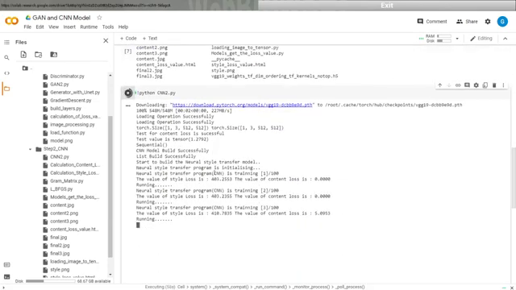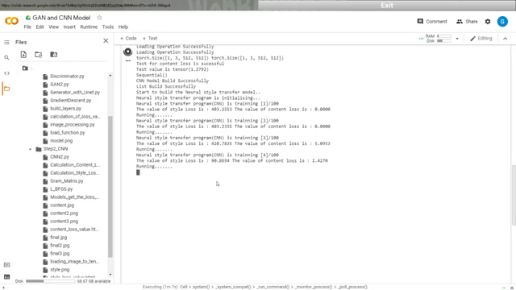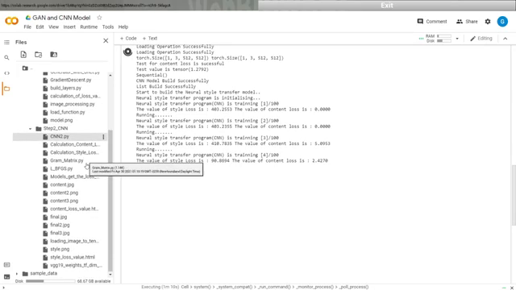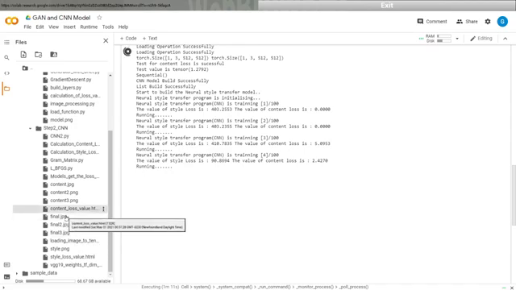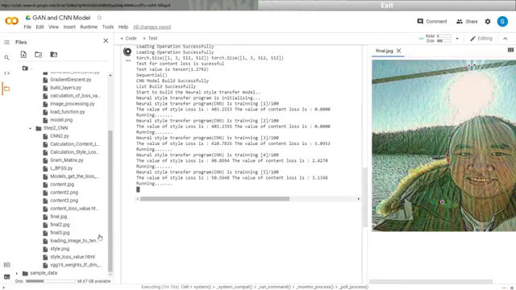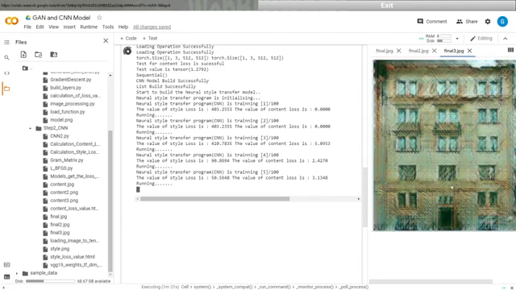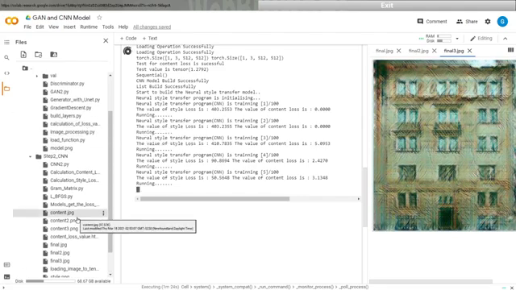And then you can see that for every training, the loss value will be smaller and smaller. And then it will show the final image. This is the result of previous training, as you can see here. We will load the image here.